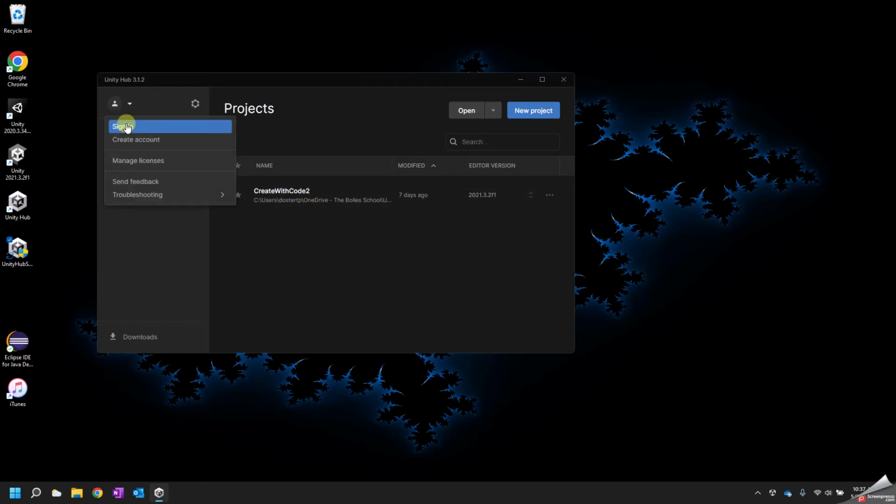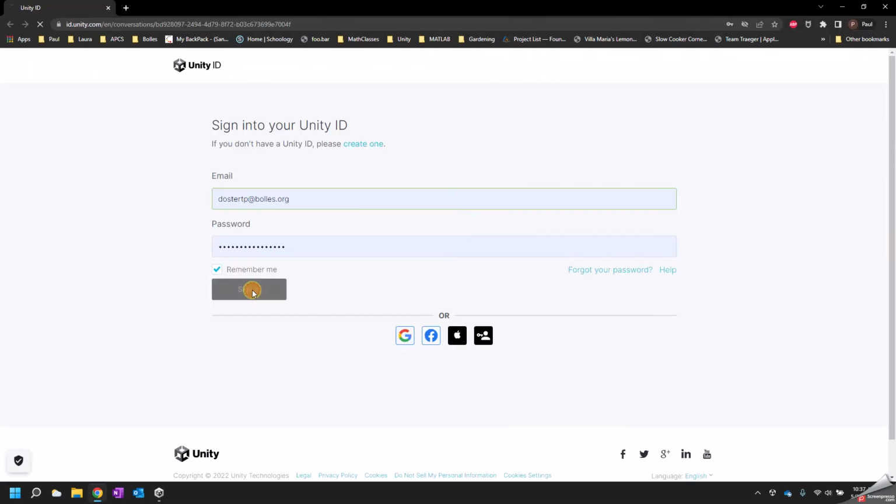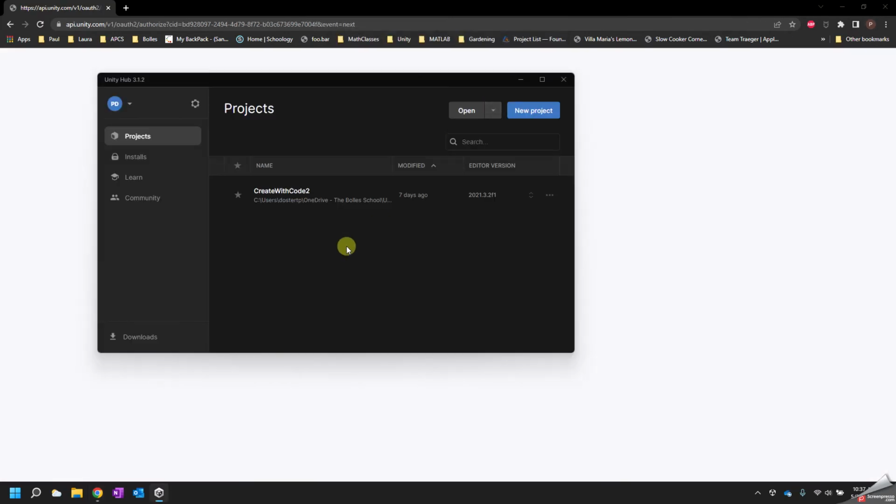Now what you're going to need to do is sign in. So again, if you haven't already created an account, you can go ahead and create an account here. You'll see there's also manage licenses. We'll get to that in a sec. But go ahead and sign in. And it does bring you to the website. And then, weirdly enough, it brings you back to the hub. And then you should see an icon right here.